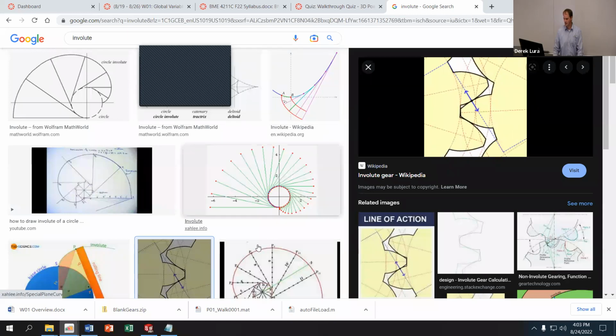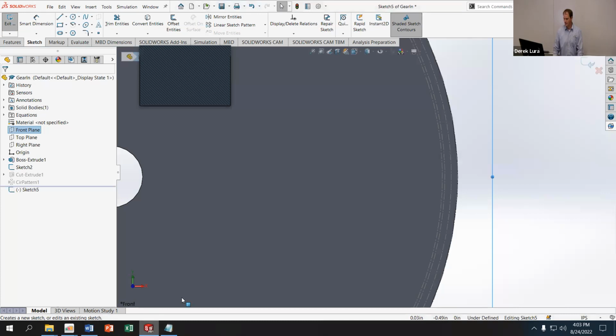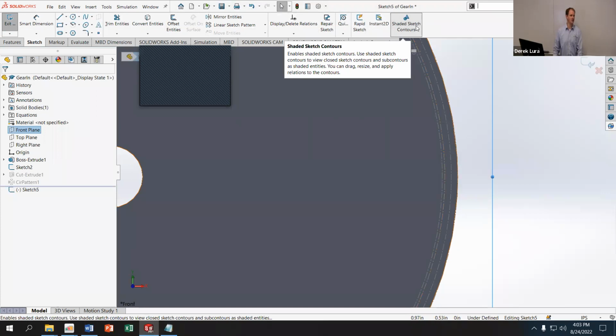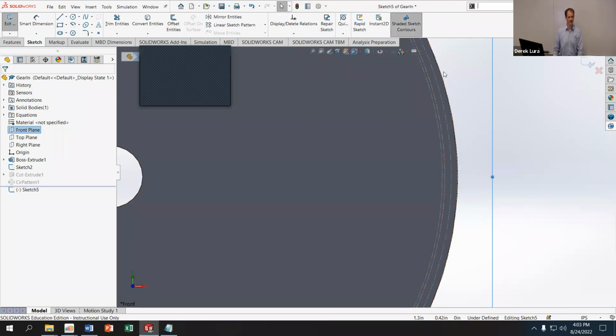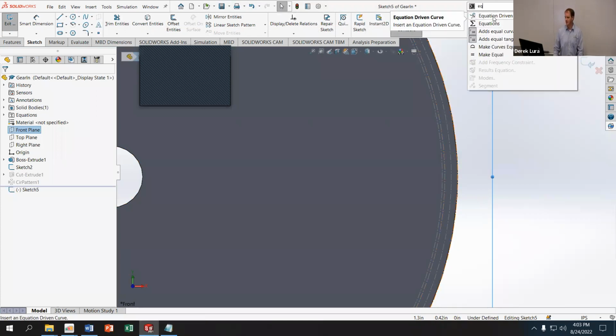All right, so let's generate that. Wrong one. So to get that spline, what I need to do is use an equation-driven curve, which is not on my default options here. Whenever you want to use an obscure function in SolidWorks, I recommend just searching for it. So I'm going to type EQU. There it goes, equation-driven curve.